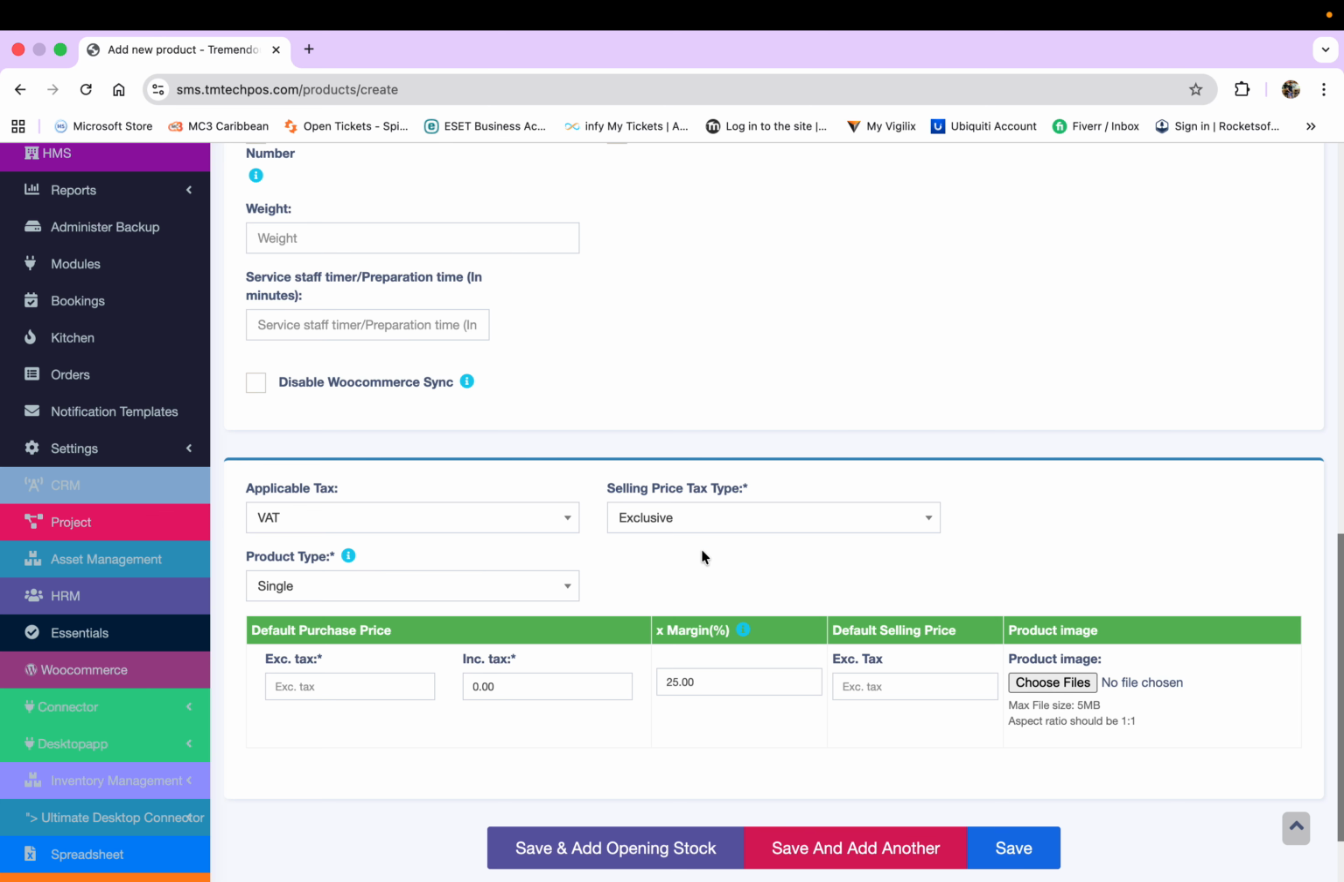Mine, I would select VAT, which is 12.5. For my selling price, I select whether I want it to be VAT inclusive or VAT exclusive. VAT inclusive means that my selling price already has VAT included in it. And exclusive means that the system would calculate the VAT based on this number.